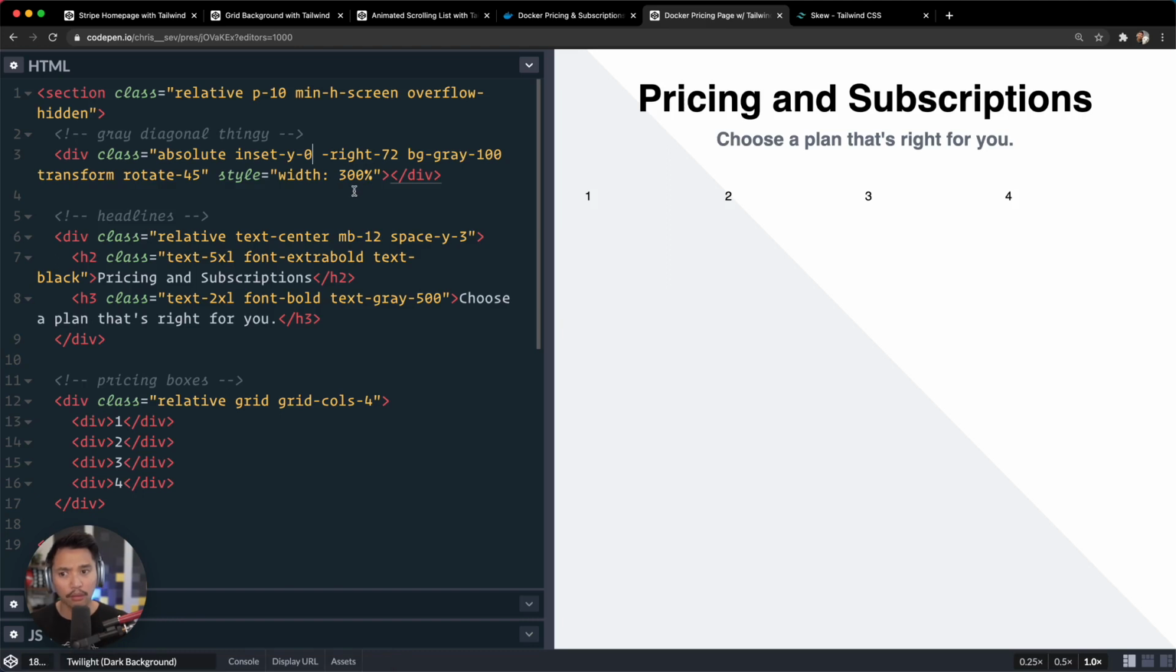And it went the wrong way. So maybe negative rotate 45. Okay. I don't know which way to go. All right. Well, that's kind of playing around with the background.